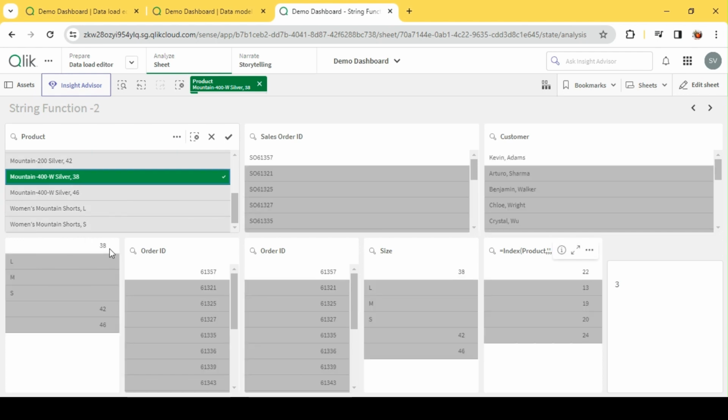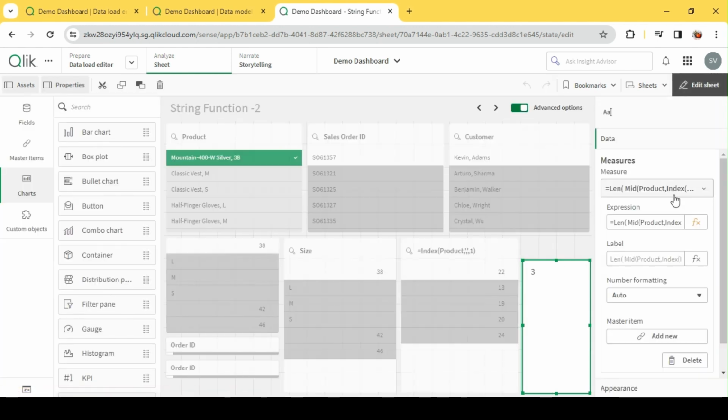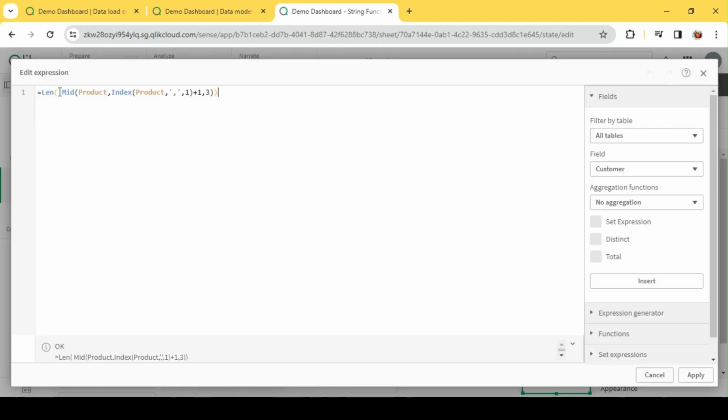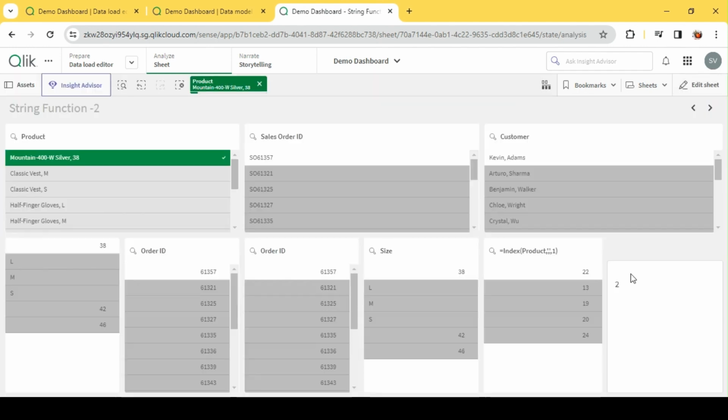The same here. There are 2 digits, but I still see the length is 3. So in such cases, we can use a function called trim. Trim is going to remove spaces from both the ends. Or if you are interested only in the left, you can go with left trim, or with right trim. So trim is basically going to remove all the blank spaces.